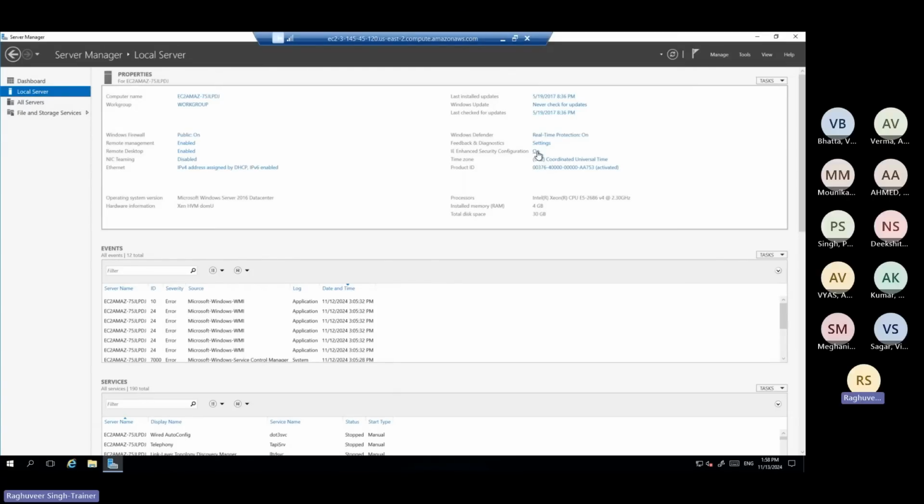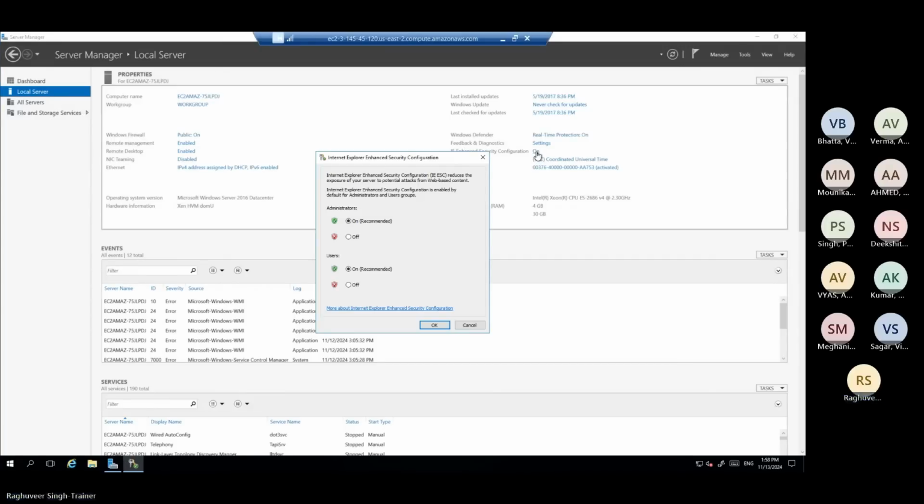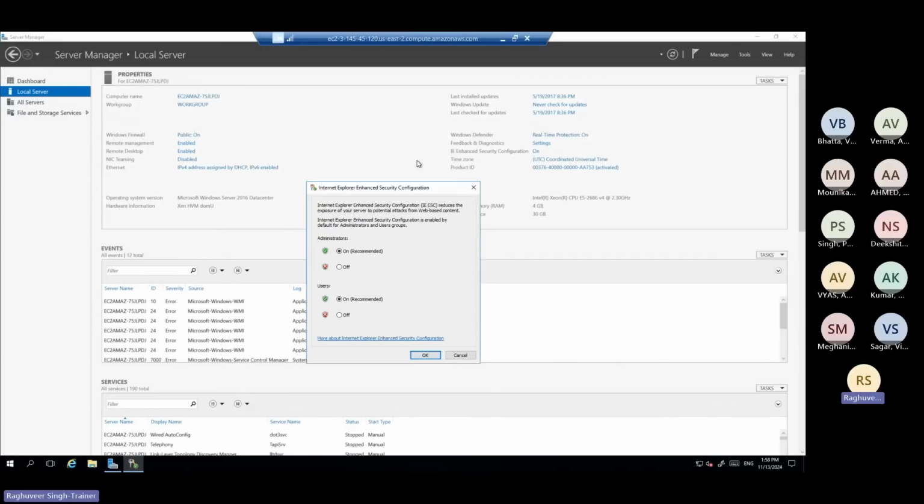Right now it is on. Click on it. IE Enhanced Security Configuration. Click on it and turn it off. Select the off radio button. Internet Explorer by default in a server operating system would not allow you to download anything. If you want to download, you will need to disable this setting. So we have turned this setting off.